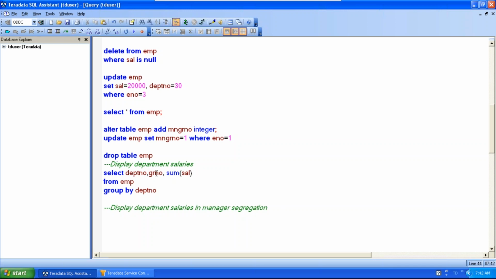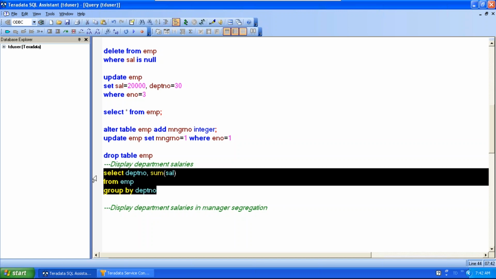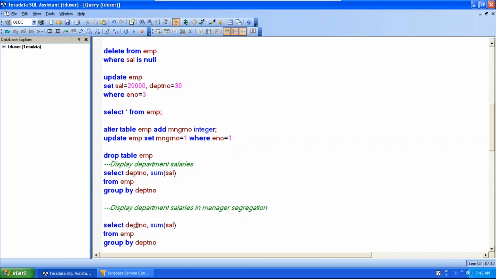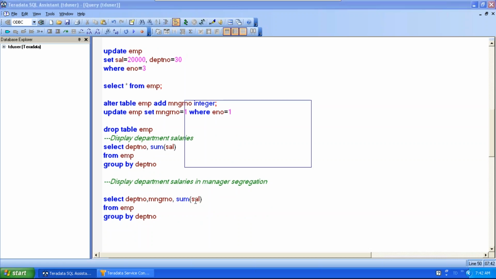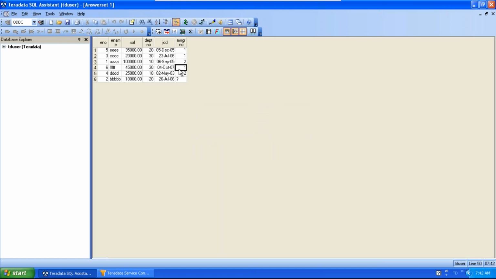Now we'll write the query here. Department number, manager number, comma, sum of the salary. Now it will try to group the records based on not only the department number but the manager number also, and it will try to find out the result. So how many rows are we expecting in our answer set?